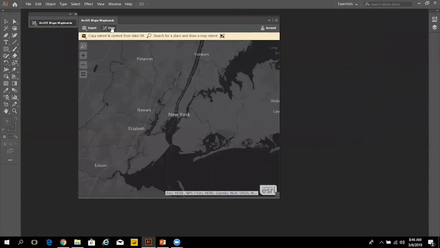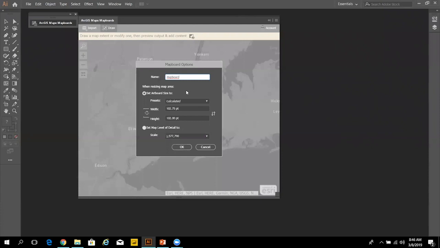So I'm going to start over here with the draw button. So you can see it here. This allows you to interactively create a map extent. So I'm going to click this button, and you can think of it almost like a crop tool. I'm just going to draw a box over it, and then I get to name my map. So I'm going to name my map New York.